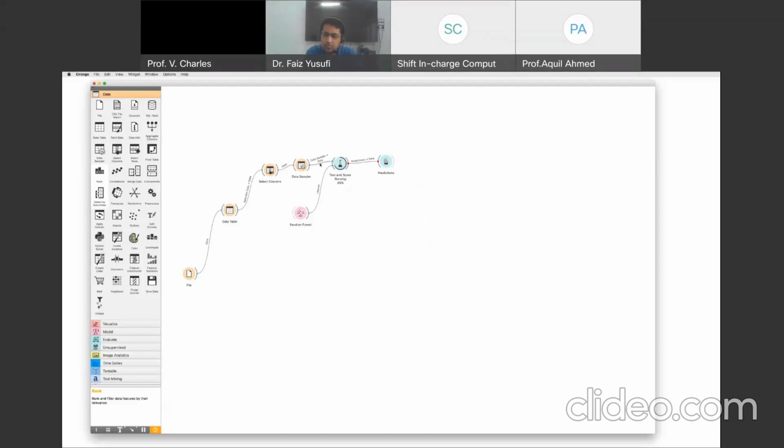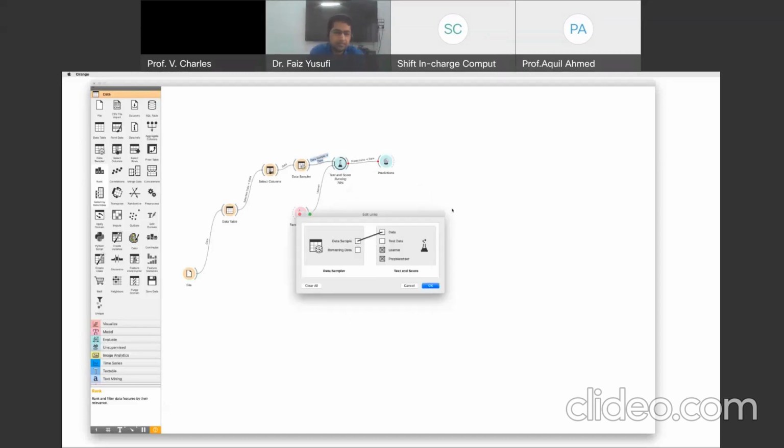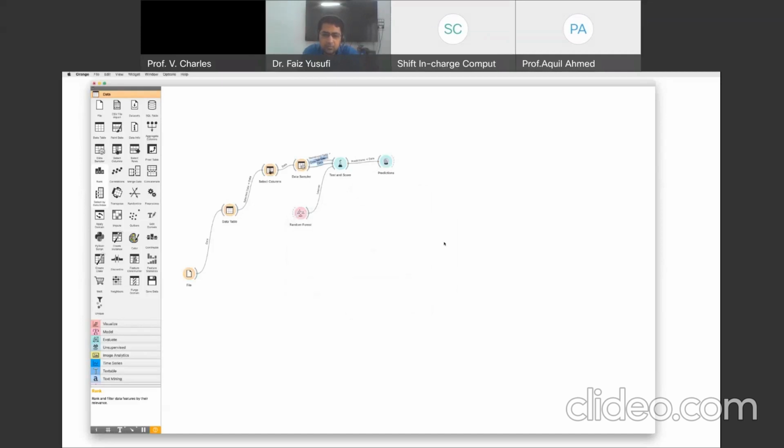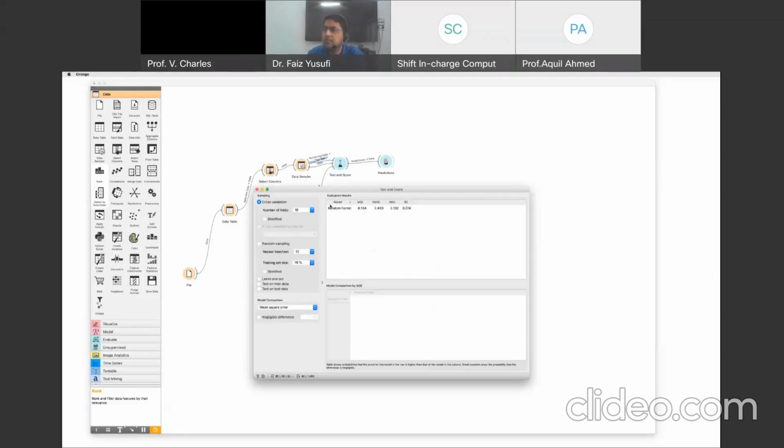But remember that it is still not done. You need to double click here. You have to send 70% of data to the training data, and the remaining data to the test data. Then only it works. You're done with your model. Now it works with your training data. Test on your training data. Test on your test data.